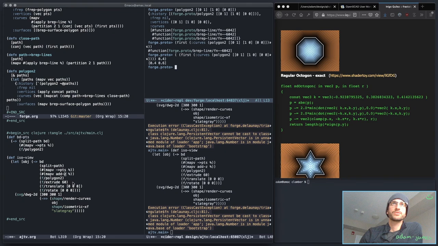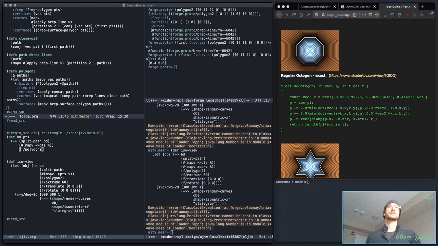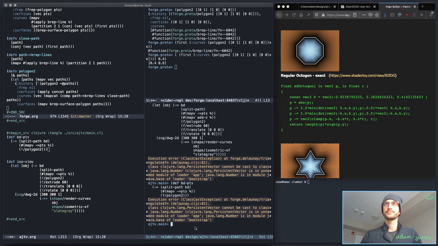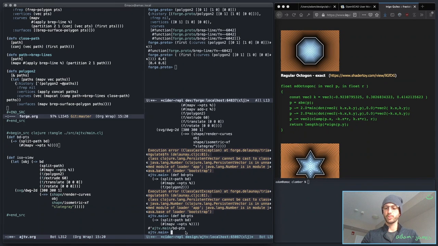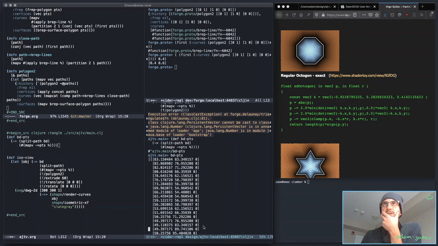So this is wrong. Something's not right here. Let's not chain it all together because it gets a little confusing. So let's do this just as is. Oh, even this isn't good. Really? What's going on with this? Oh, let's not do the polygon thing here. Let's just do this. Okay, so BD points. Right, that's 2 lists of points. Yes, good.